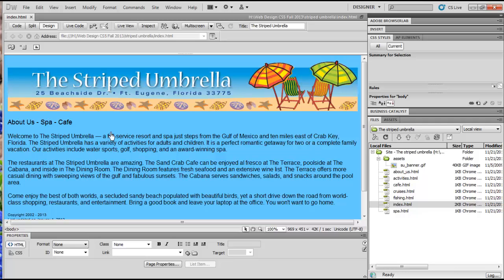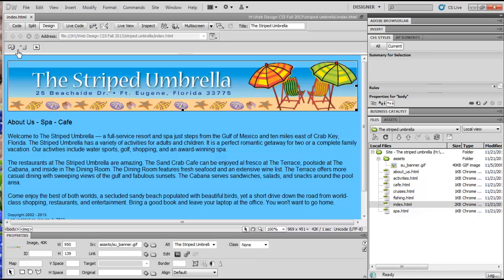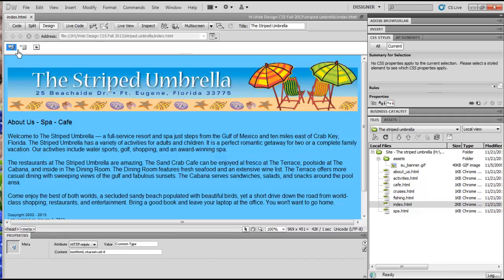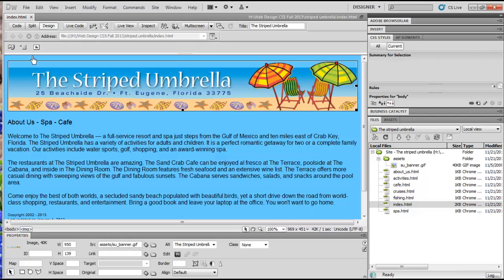Okay. Now, once I went to View Head Content, you'll notice I have these additional icons right here. These were not here until I went to View Head Content. If you're not sure what some of that information is, one of the nice things about this software is that if you mouse over it, it should pop up and tell you. And it's not. I love it when it doesn't do that for me.